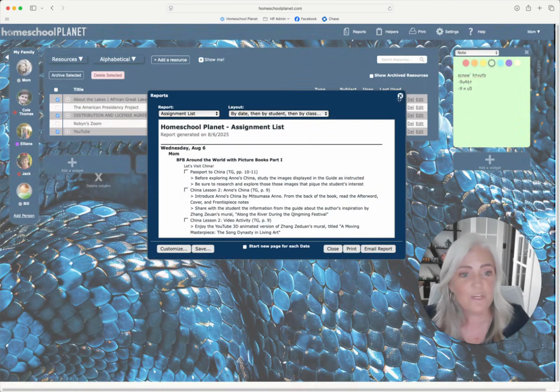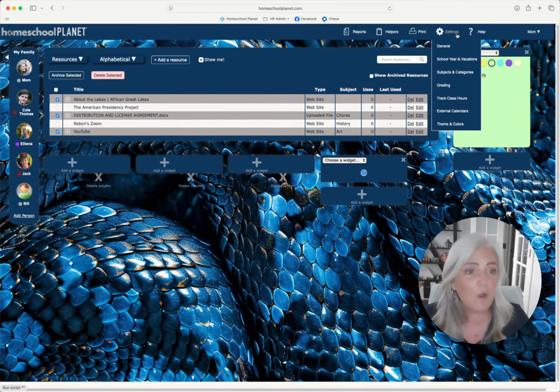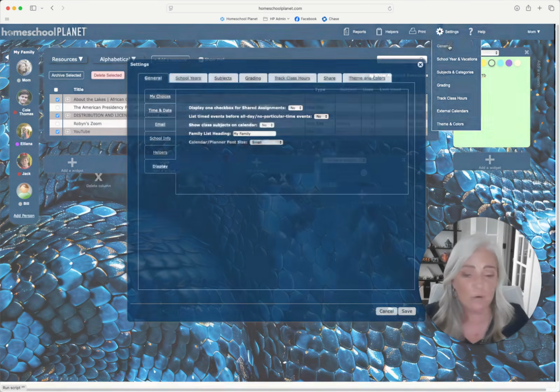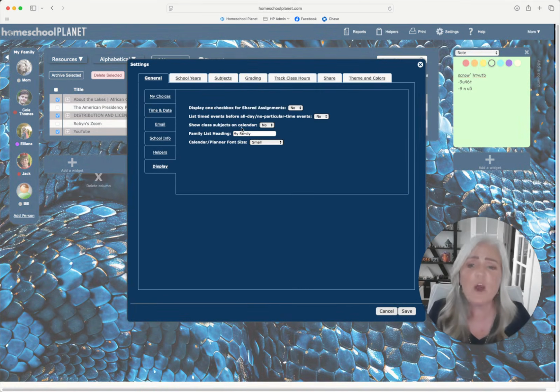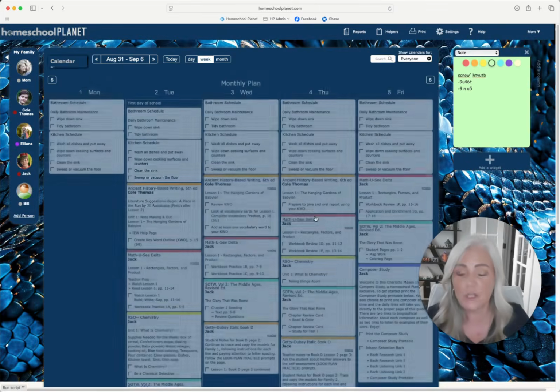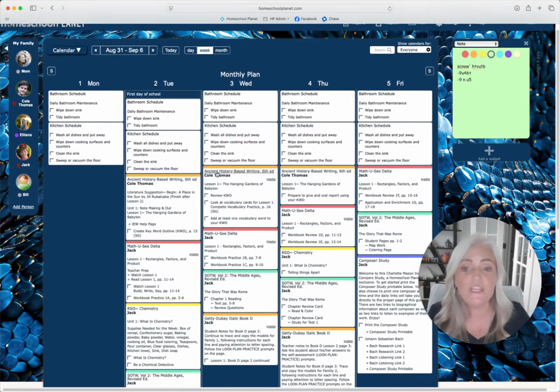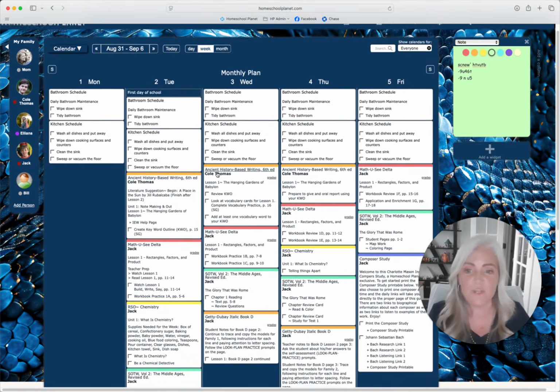Another new feature that is really recent is if you go into Settings, General, and you go to the Display tab on the bottom, you have the option to show classes subjects on the calendar. So right now, this says no. What that means is if I am looking at my calendar, I only see the title of the class. So in this case, Ancient History-Based Writing.